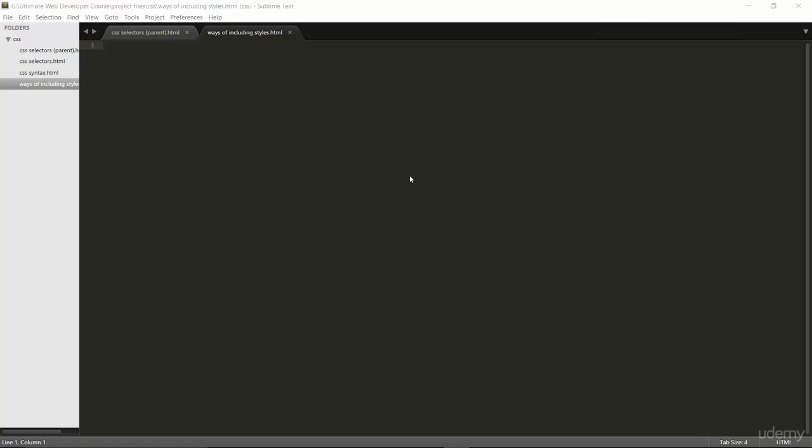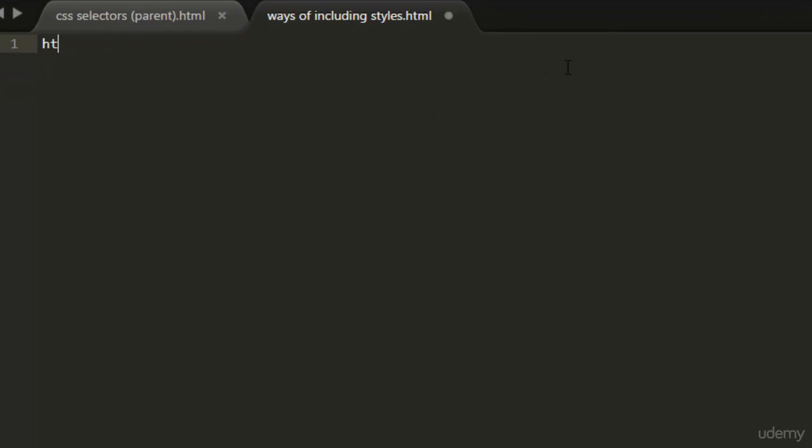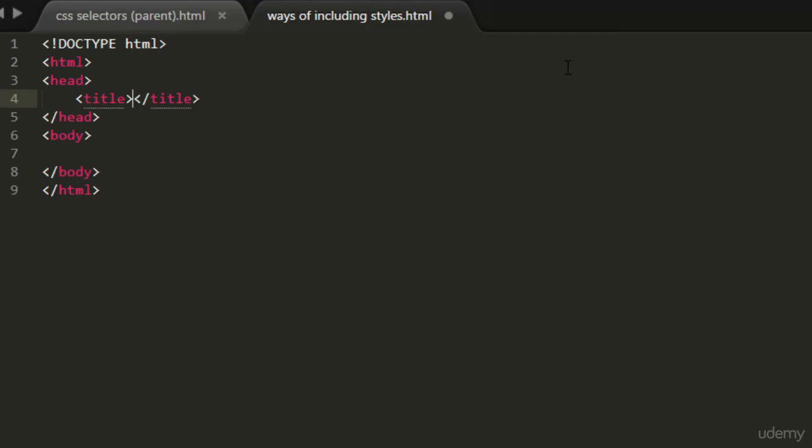Hello friends, in this lecture we will see in how many ways we can include styles in our web pages. If you remember, in our HTML section we were declaring styles inside elements only, and that is known as inline style. Now we have seen another way of including styles, which is including styles inside style tag, which is inside head tag. So first of all, let me create an HTML file.